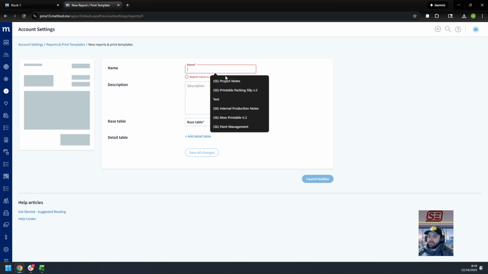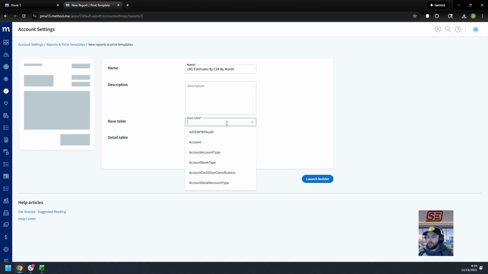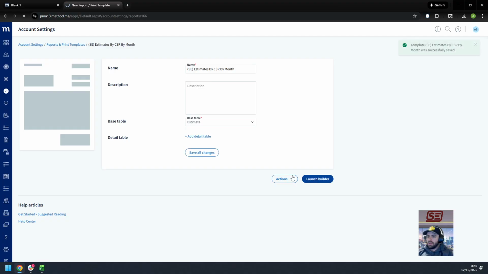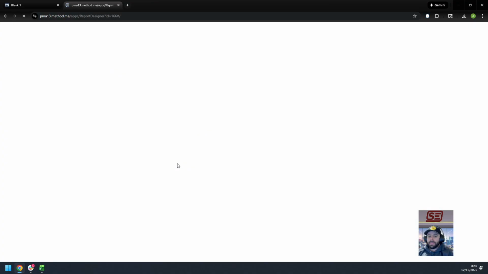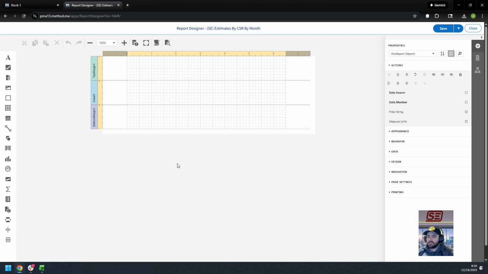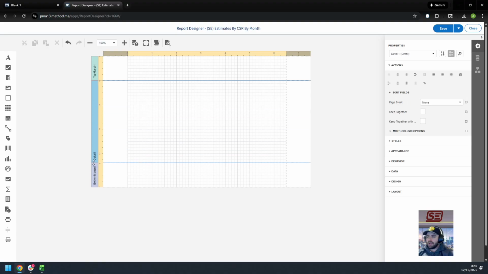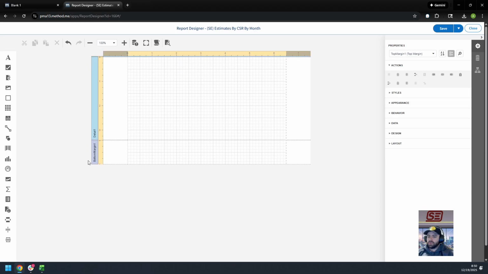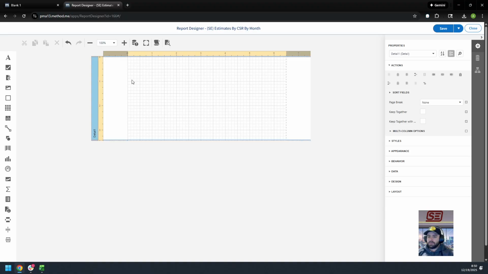So I have estimates by CSR by month. This is actually the second time I'm recording this because I had a technical issue the first time, so this is also the second time I'm building this report. The native report builder that's built into Method, I say native probably incorrectly because it's not. It's really DevExpress, as I've said. Very, very powerful tool. I've done some very cool things in it. Unlocking this newfound knowledge of these advanced reports is going to give us even more capabilities.